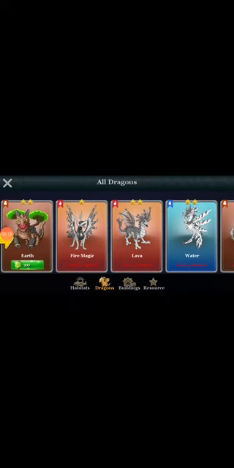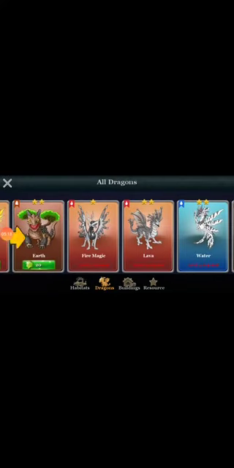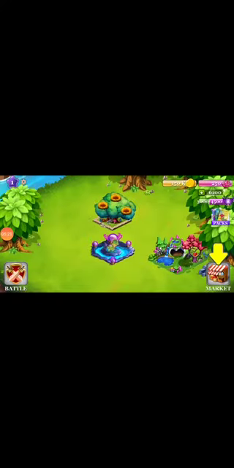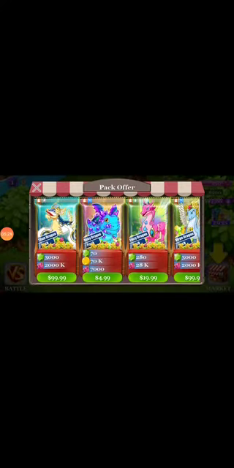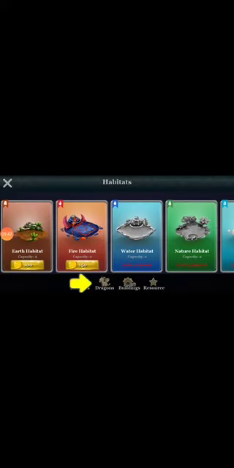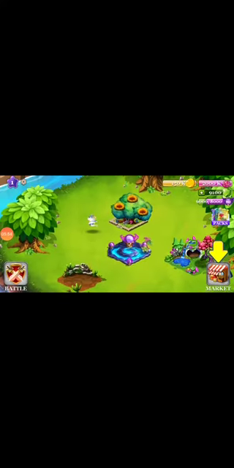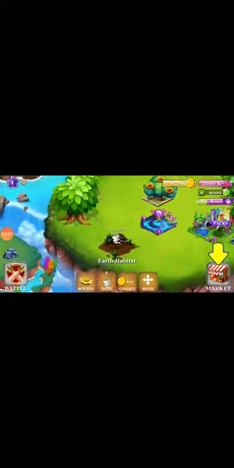So now we're gonna not do a lot of boring stuff. Look at the Titan Dragon. Okay, then we'll level it up. Earth habitat. As you guys can see, it actually works.